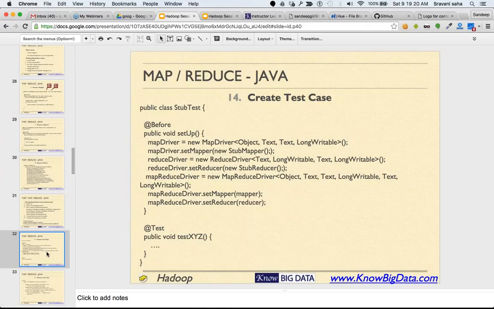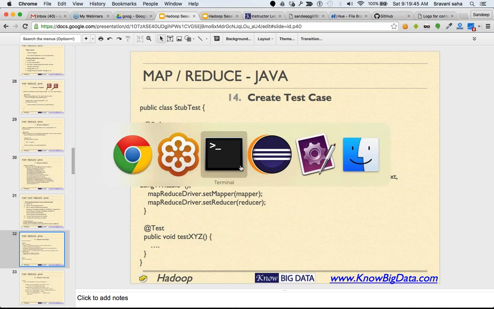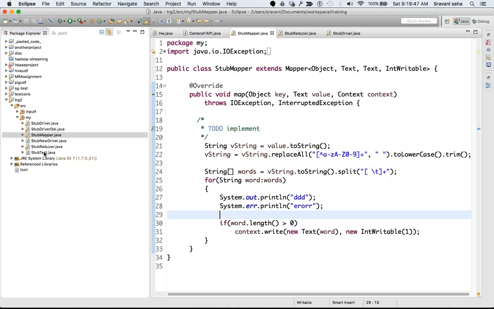So this testing is done using MRUnit. MRUnit is an extension of JUnit for unit testing. So what you do is you create a class called StubTest, create a setup method, and start testing. In the setup method, you create the mock drivers: mapper driver, reducer driver, and mapreduce driver. Okay, I'll show you this.